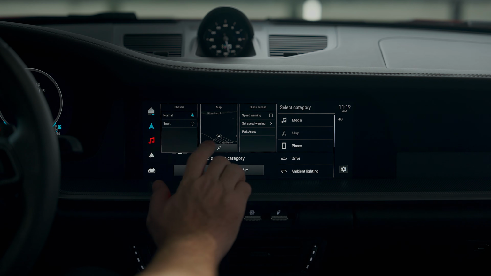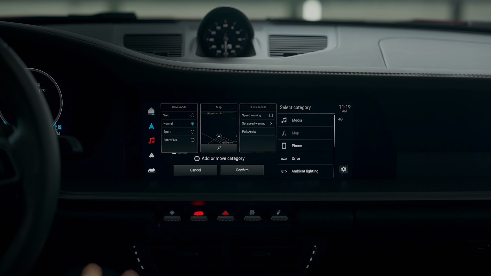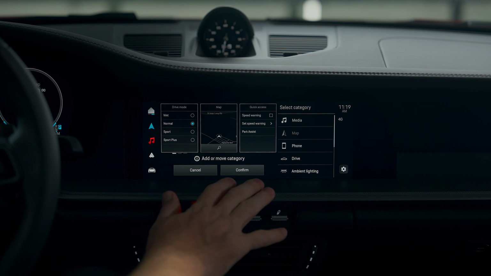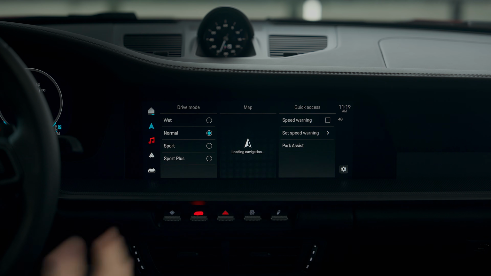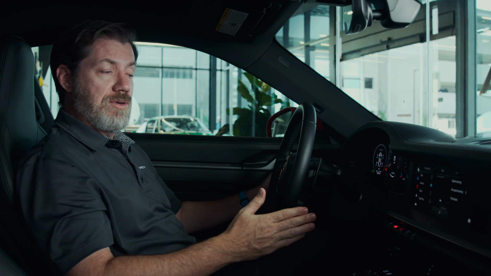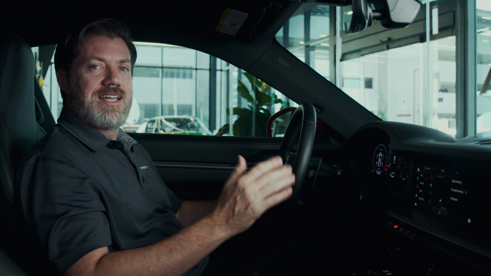Okay, so we're going to go back. I actually want to do the drive modes there. That's good stuff. I'm going to select Confirm. And there we go. You have now configured your home screen and your MyScreen in your new 911.